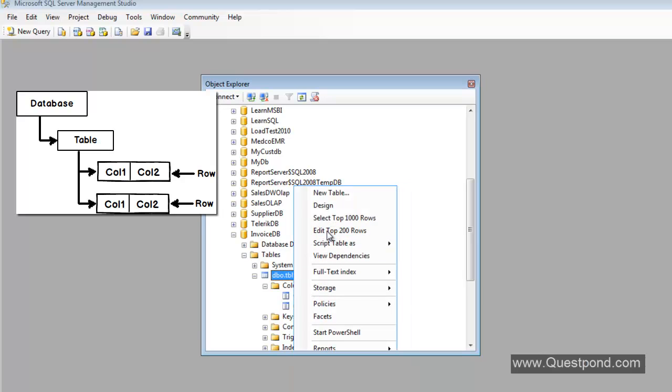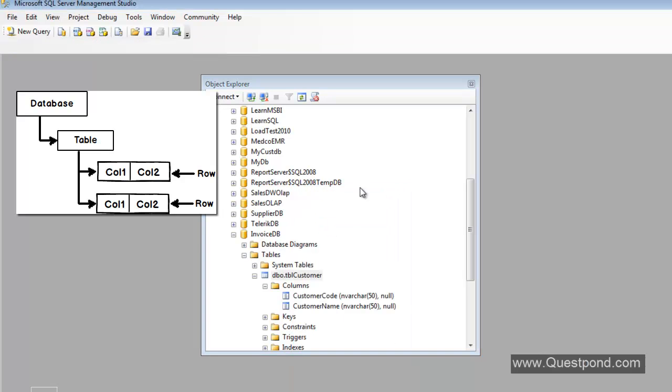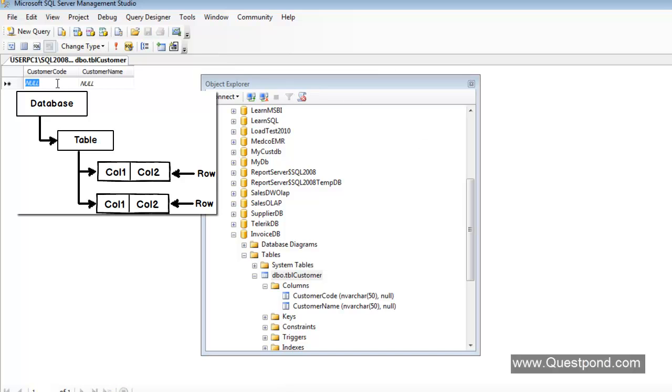In other words, if I want to add a customer record, I can now right click and say edit, and in this I can add records. So I can say, okay, one record is 1001, then say Shiv, 2001, then say Raju. So you can see now I'm storing records over here.